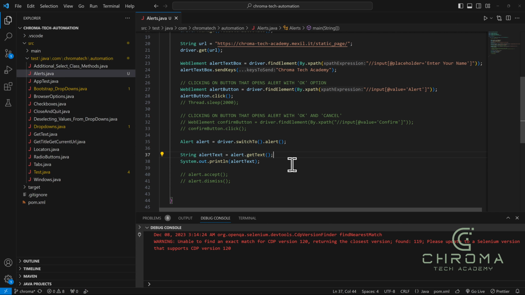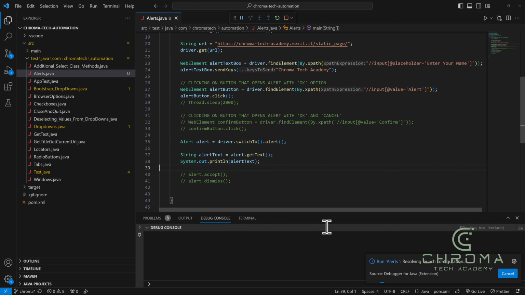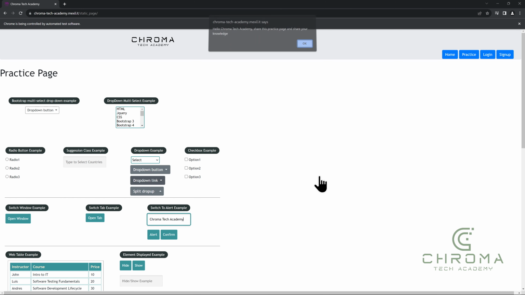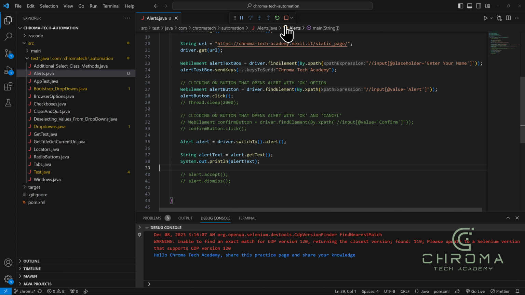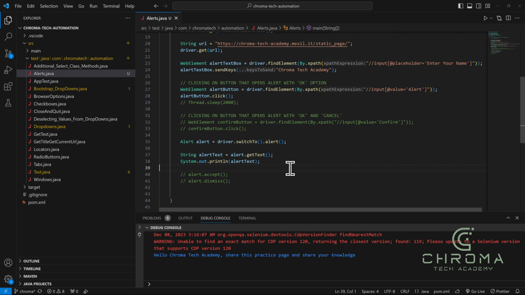So let's run this program, and hopefully we get the text of the alert we are interacting with. The browser opens, Selenium clicks on this alert button, and there is the alert. Let's close this and terminate this run. You see here in the debug console, "Hello Chroma Tech Academy," this is the text of the alert. So just like that, we can get the text of the alert.